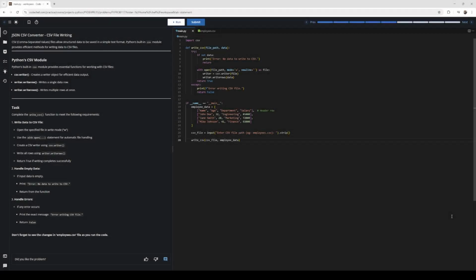So in the third subtask of the JSON CSV converter project, we're going to be working on the CSV file writing part of the project. So we did read JSON and write JSON. Similar to write JSON, we're going to take file path and data as an input. So let's look at the functions we get from Python's built-in CSV module.